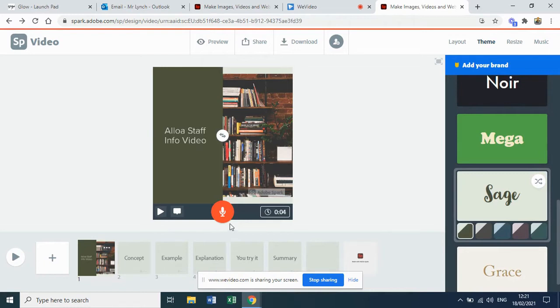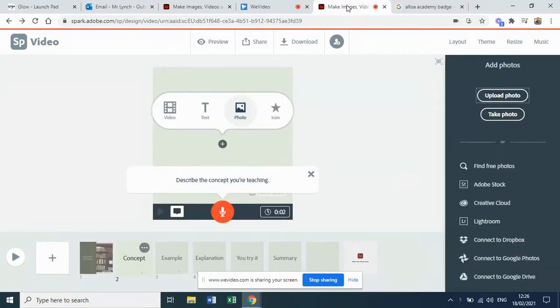So if you hold this button here, this is where you could start to do your recording. So if I press this button and I say, this is the Aloha Academy staff video, and I hit stop. You might not be able to pick up my voice there, but that's just because I'm using my microphone to screen record and make a video at the same time. But this is your recording button, so all you need to do is press and hold it, and then speak over.